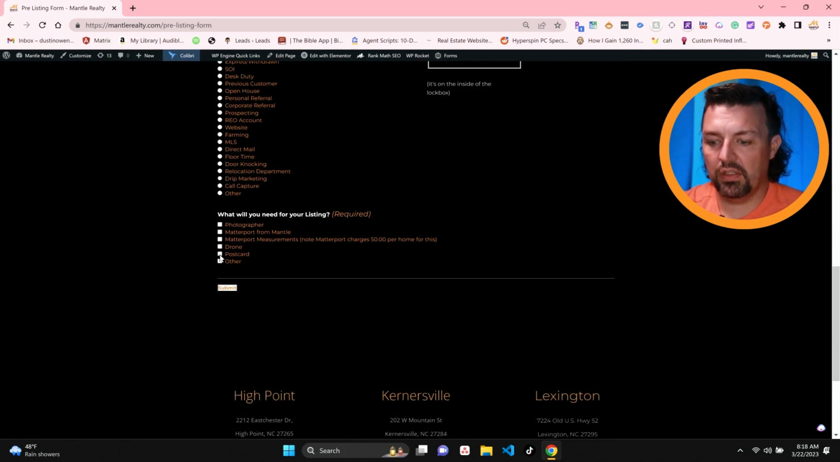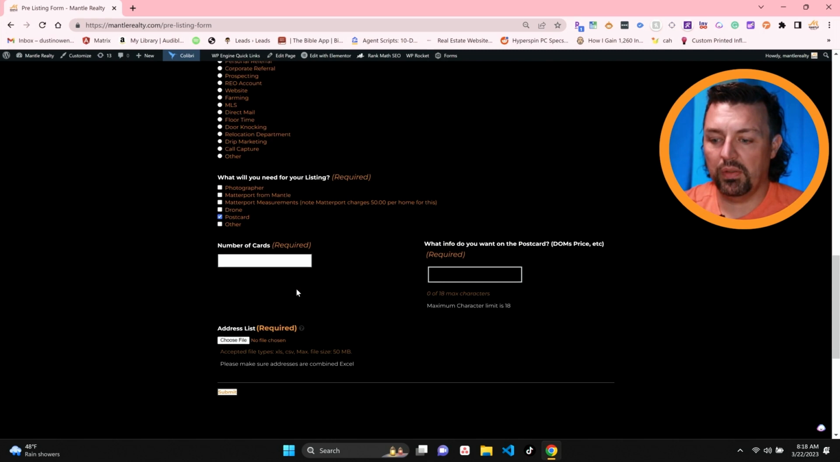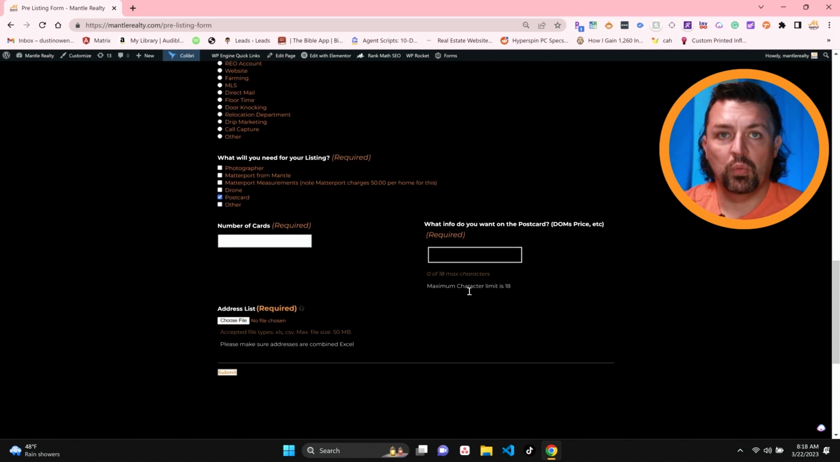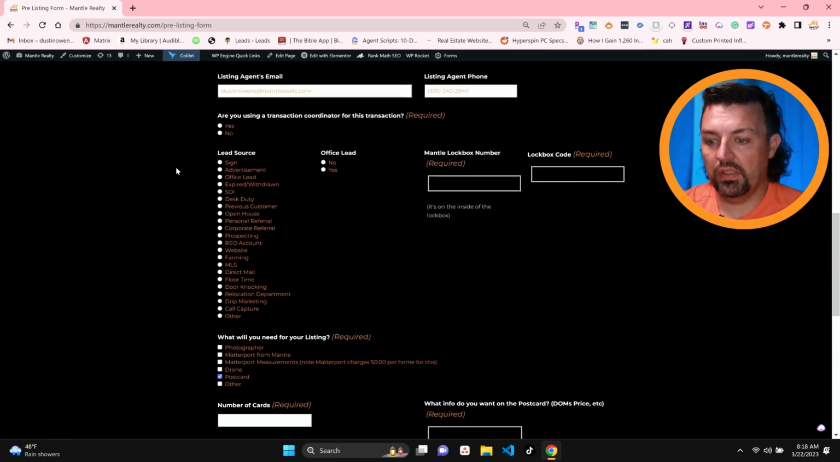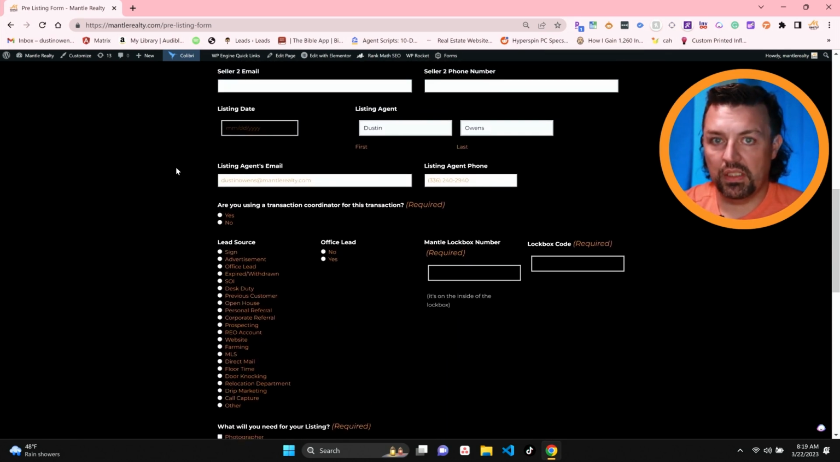Do you need postcards? This tells the minions to go make you postcards. How many postcards you want, what information that you want on it. And then you have to get the address list. If you don't know how to get the address list, go look at our other walkthroughs off of that to show you how to pull up an address list inside of the MLS and using the tax search. We have that already done for you, and we can put that in the comments below here.